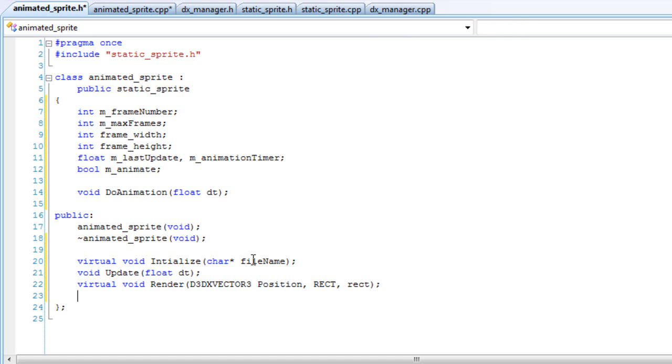All right, now we're going to create some getters. So it's going to be const rect get rect, and we'll return our m rect.